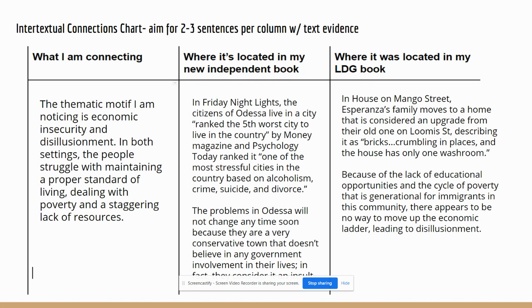So here's my example. I'm not going to read this all to you right now, but if you'd like to read it on your own because you're struggling with how to do this, this might be a good way for you to organize your information. What I've done is I've connected my new independent book, Friday Night Lights, to my LDG book, which was House on Mango Street. And I thought to myself, okay, what similarities am I noticing through the first chapter of Friday Night Lights that can connect to anything from House on Mango Street?